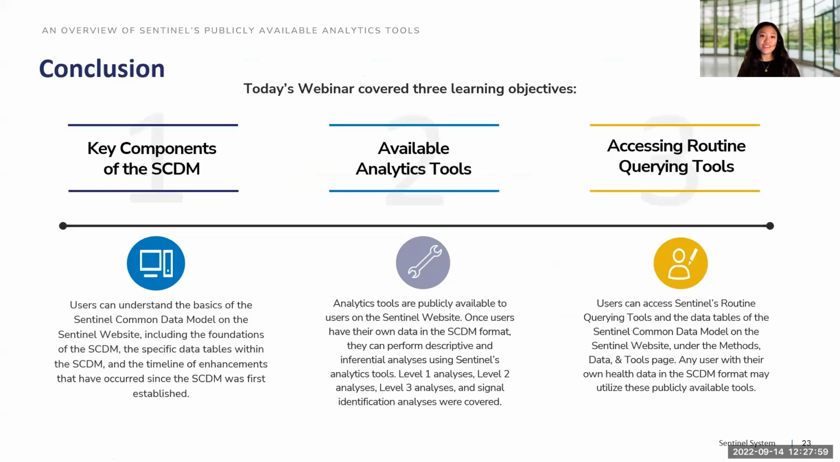Now that we have covered the video, we will summarize today's webinar's 3 learning objectives. First, we learned the basics of the Sentinel Common Data Model, including the foundations of the SCDM, the specific data tables within the SCDM, and the timeline of enhancements that have occurred since the SCDM was first established.